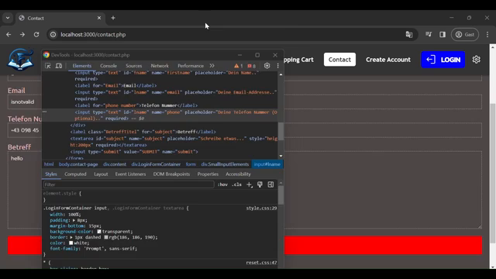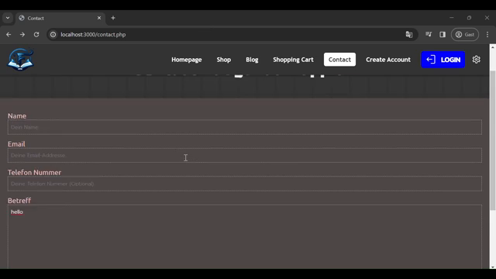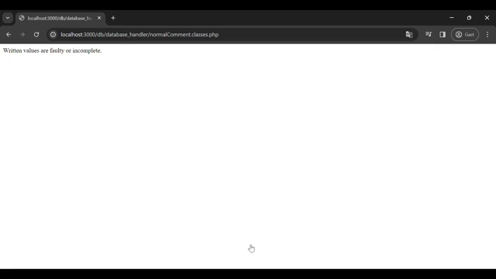Test 20 is to verify the input validation with all empty fields except the message text, which only has 5 characters and also will not be validated successfully. So if I submit it now, we get an error message here shown that the written values are faulty or incomplete.